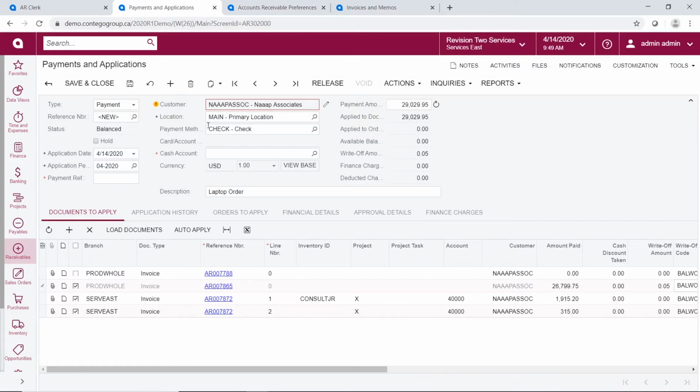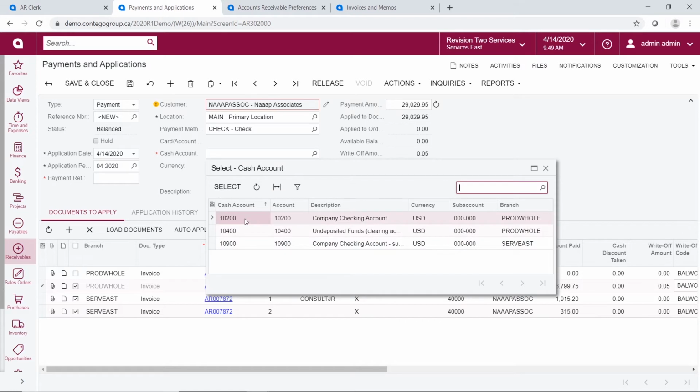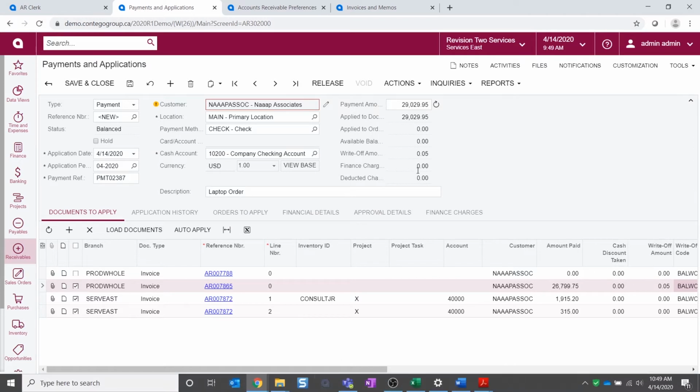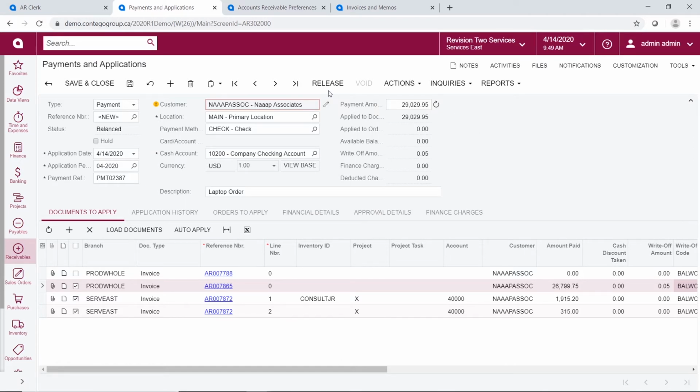Enter any sort of information here. So they're going to pay by check and we can say which account we want it to go into. We're going to pick our checking account. We've got a payment reference number. So now we have all the information we want. This matches up with our check. And I'm going to go ahead and release our payment.